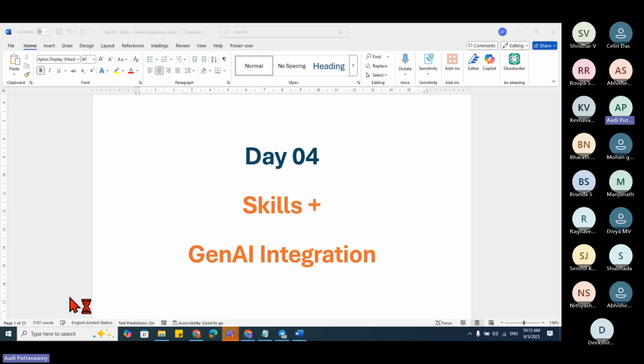Right. So people, let's continue with the session. Today is day 4, and we'll be learning about the skills and Gen AI, how we can integrate Gen AI with the skills we're learning. For us, skills are the skills we learn for data analytics and reporting. Skills can be anything, but specifically, we're learning for data analytics and reporting.